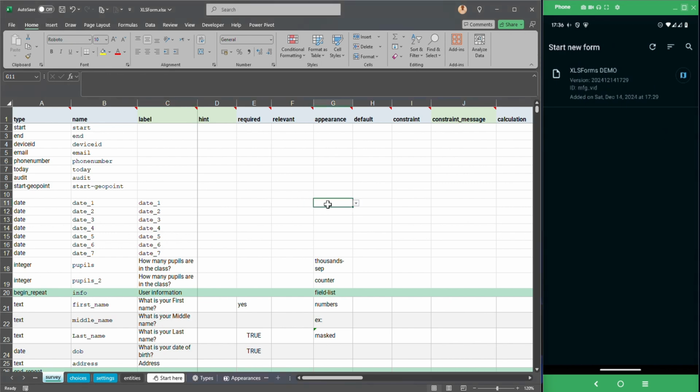For the second one, the appearance it works with is no calendar. If you click on a date question, it pops up a calendar, and then you select. But you don't want the user to see a calendar. You just want them to scroll through. We're going to see how that appears, so we're going to select the no calendar option.